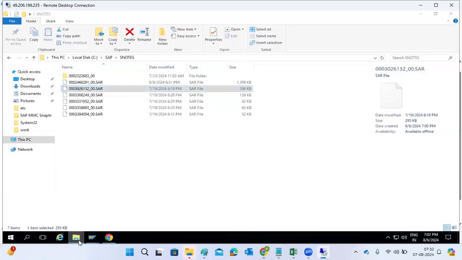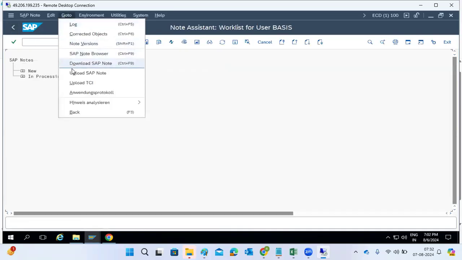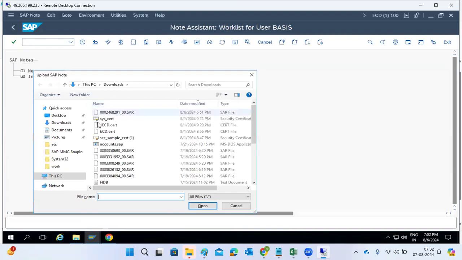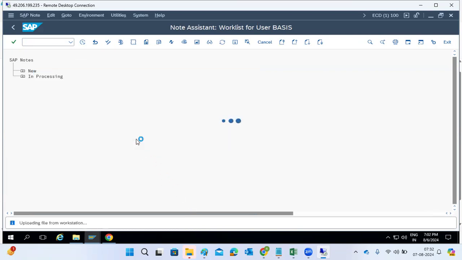2613 2. So this is not implemented. Maybe there may be a note here, I think. So let me try to upload the note. 3026132. Let me upload this note to see whether this can be implemented or not.